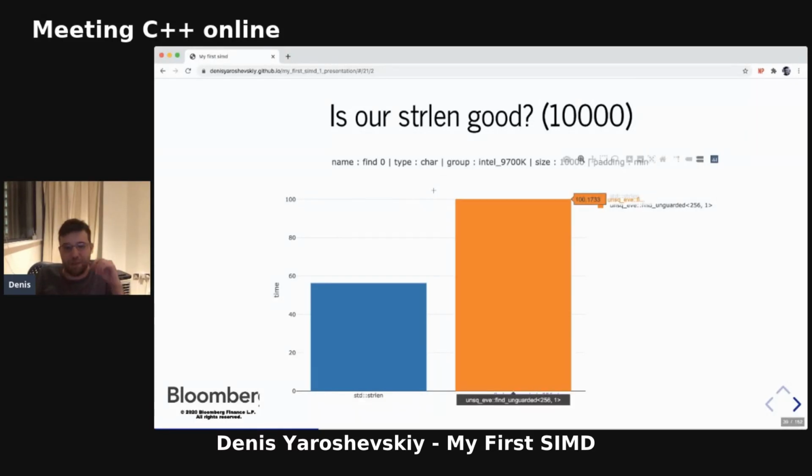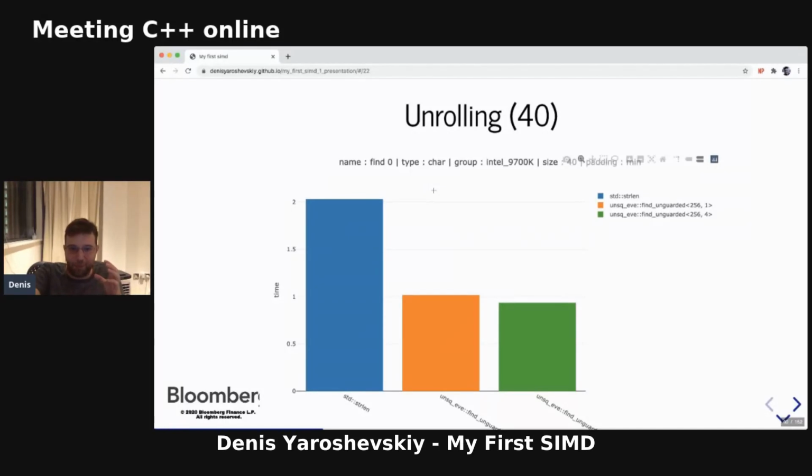We are 2 times slower than the standard strlen. Why? Well, the way we wrote that code uses just one 32-byte register. But we have a few of those, and we can utilize hardware parallelism to make it faster. So let's just unroll, right?